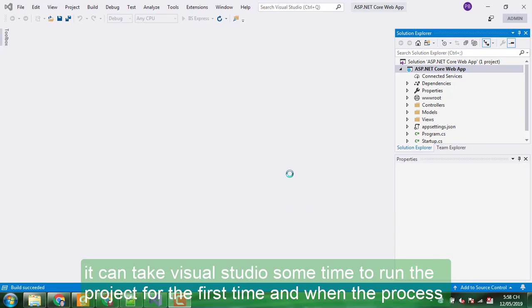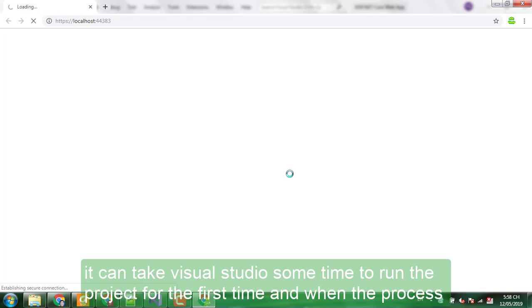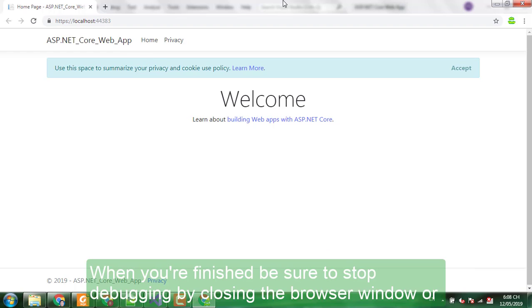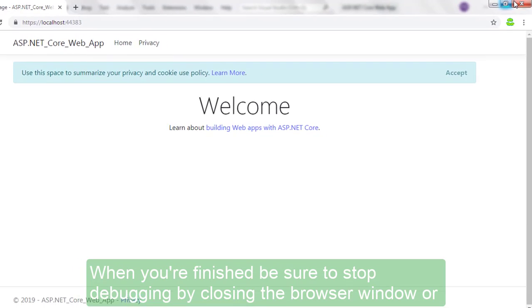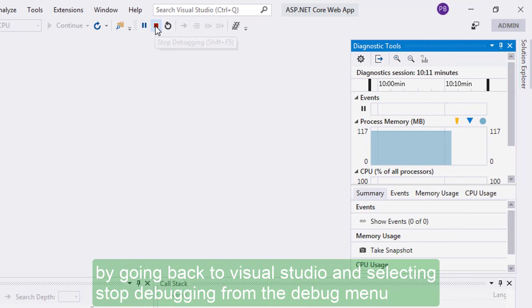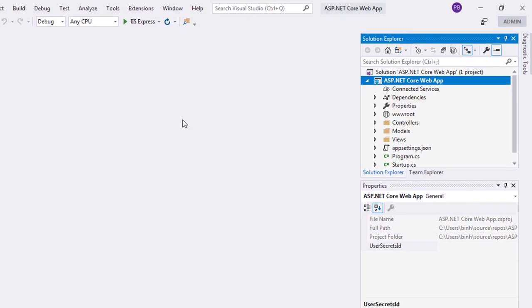It can take Visual Studio some time to run the project for the first time, and when the process is complete, you will see the results shown below. When you are finished, be sure to stop debugging by closing the browser window or by going back to Visual Studio and selecting Stop Debugging from the Debug menu.